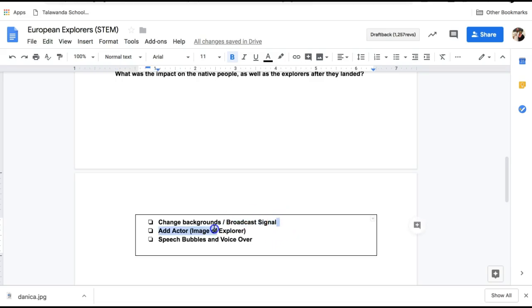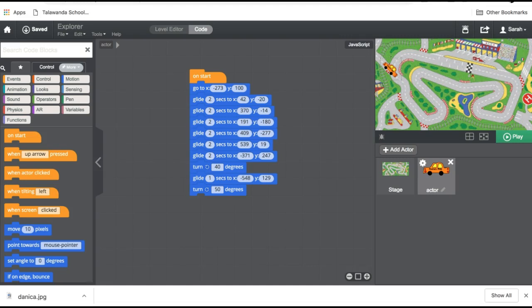The first one I'm going to show here is how to change your background and maybe narrate your show with your own voice and then have signals that bring up the different screens. So I'm going to go to my Explorer project here. There's my race car. I'm going to pretend that I'm doing my project on Danica Patrick. She's a female race car driver. And so let's say I have my racetrack, I have my car, I have my coordinates. We've gotten really far. Let's say that I want to actually start on a different screen, and I'm going to start on a different screen that has Danica Patrick in it.